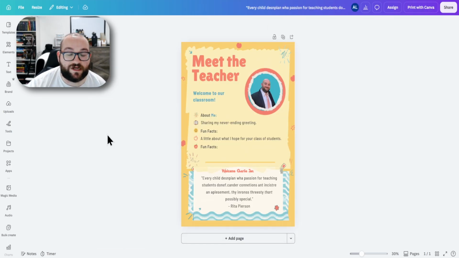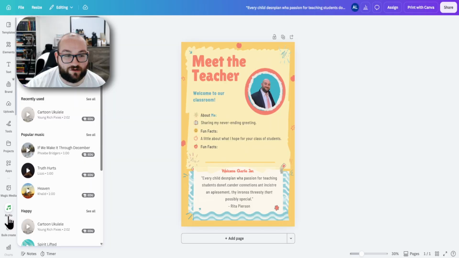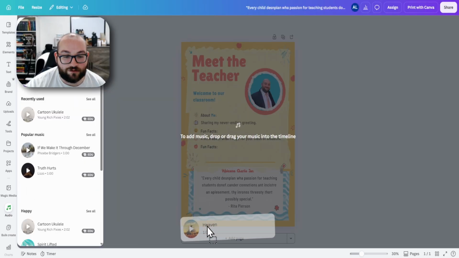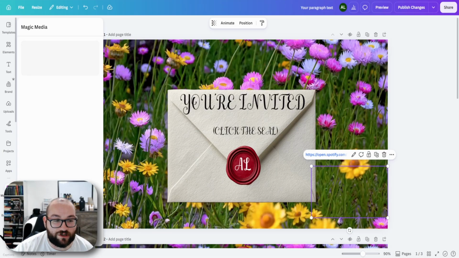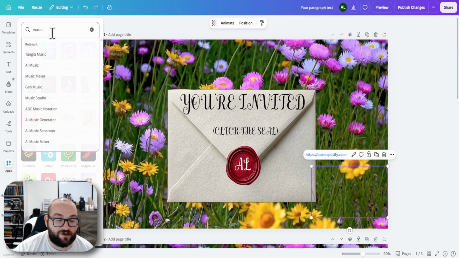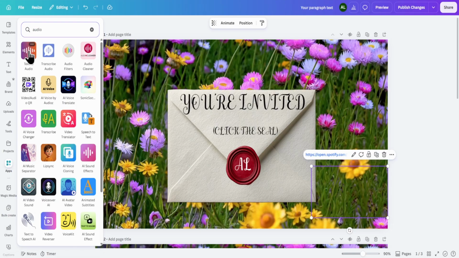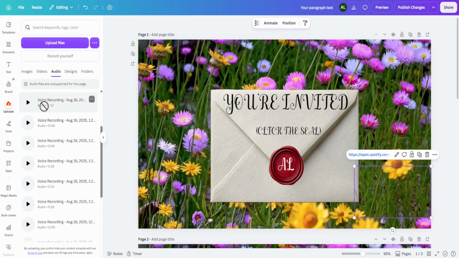With regular presentations or flyers or whatever you're making, for the most part, these will change, but you'll usually have an audio section here that you can add an audio to whatever you have if you drag and drop it. With this one, however, there is no option. So the only thing you can do is go to apps and either click on music or audio. There's not really much to do. If you do go to uploads and then audio, it'll say that audio files are not supported.